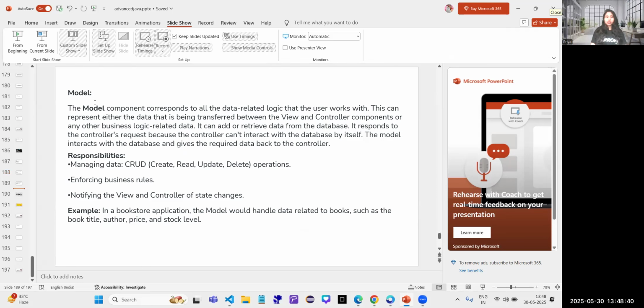Okay, let's discuss the model. Model means what? The model component corresponds to all the data-related logic. It handles the data-related logic that the user works with. This can represent either the data that is being transferred between the view and the controller, or any other business logic related to it.